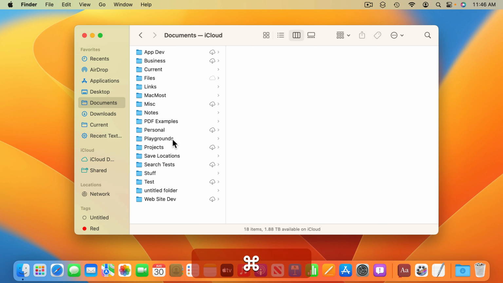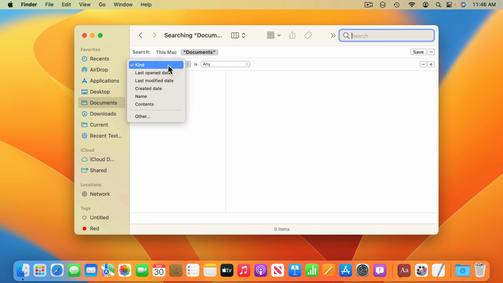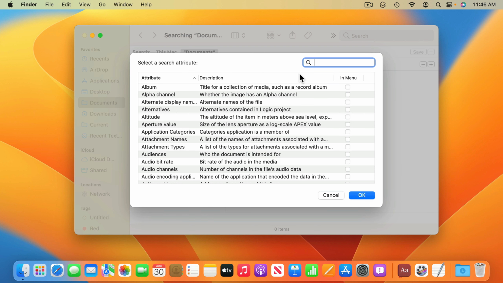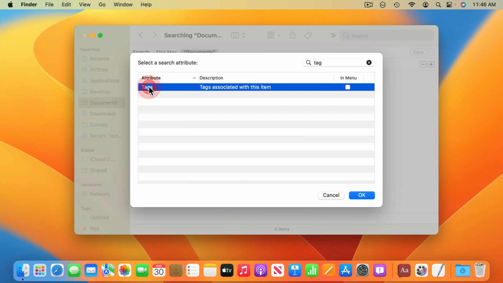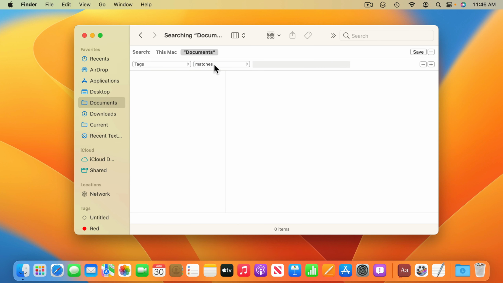Let's go back into the Documents folder here. I'll do a search, and one of the things that I could search for, I'll choose Other. I'll search for tag. I'll select Tags, Tag Matches, and I'll do something like red. And you can see it's going to do the search there. And then I could save this as a search that incorporates this tag. This is a handy way to combine things.